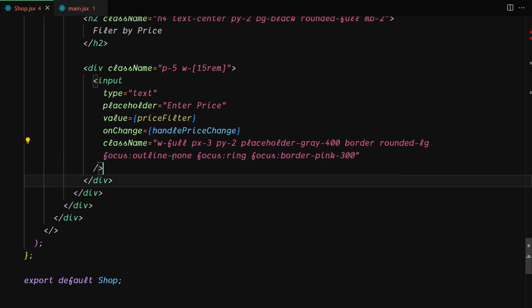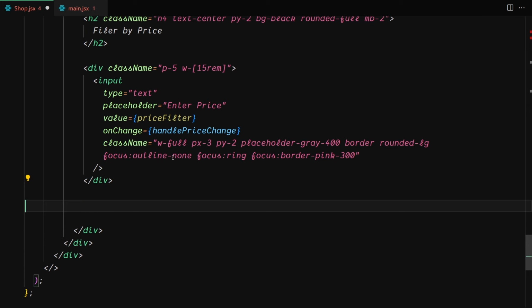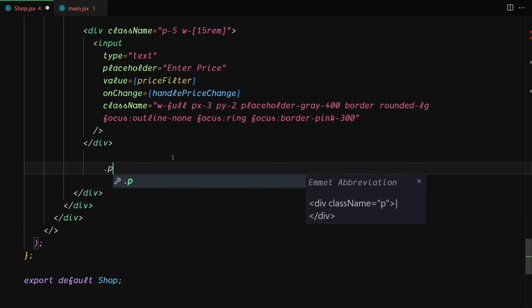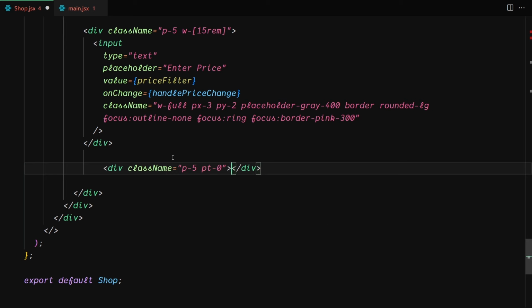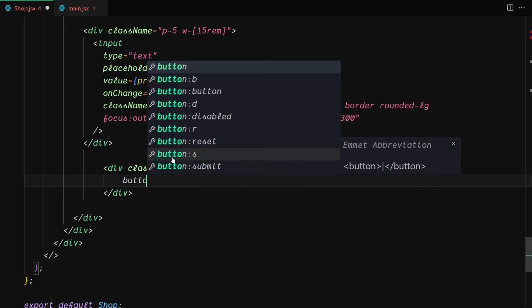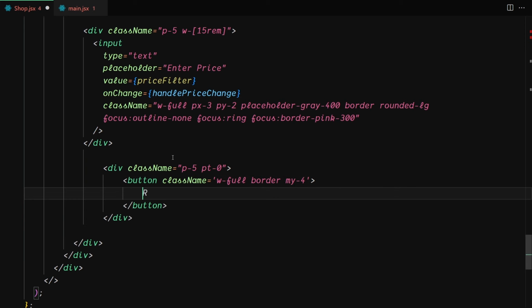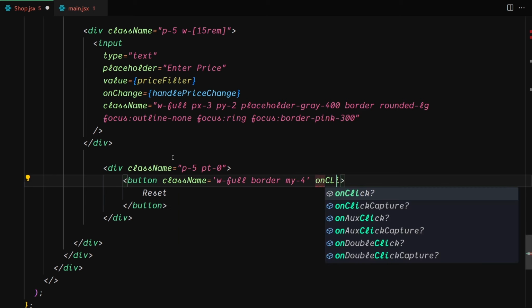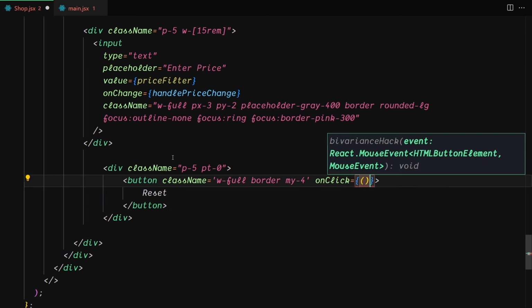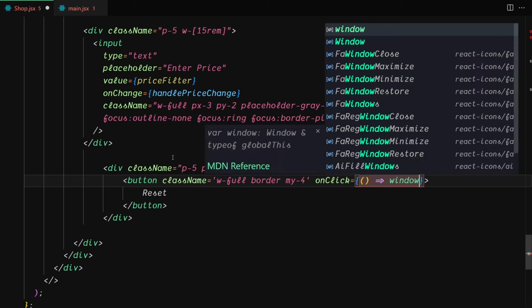So now let's just take care of the reset. So underneath this div, what do you want to do? You just want to create one more div, and I'm gonna also provide padding for the top of 0. Inside there we're going to be creating a button, and this button will take classes of class name. Let's just provide width of full, and margin for the y-axis will be set to 4. Inside there we're going to be just writing a reset, and I also forgot to include the on click handler right here. So when somebody clicks on that, it will just only refresh the page.